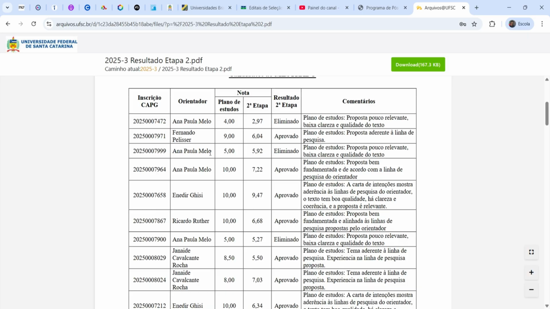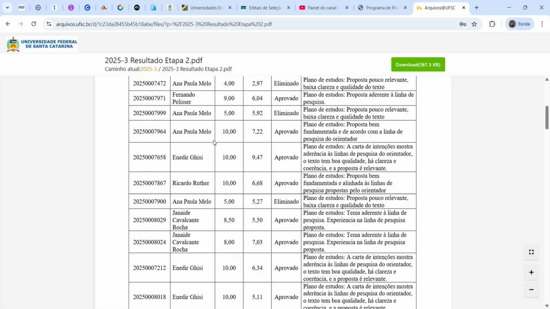So the next one, the same Ana Paula Melo. This candidate scored about 5. The second step scored about 5.92. So automatically the candidate is eliminated. What did she say? She said the proposal is a little bit small in terms of relevance, and the clarity and text of this research proposal is very low.